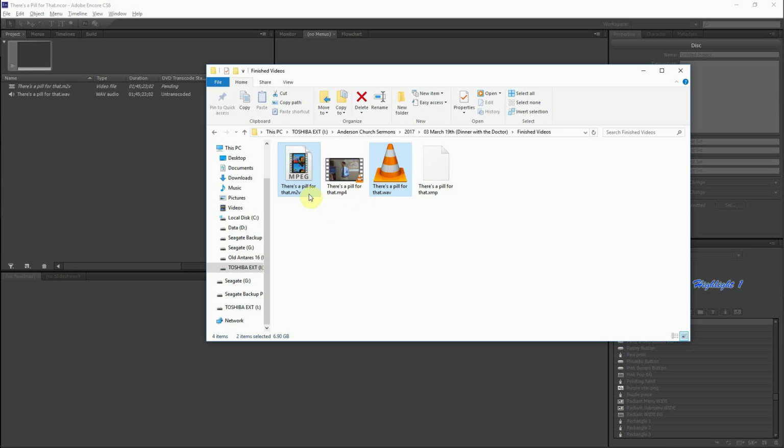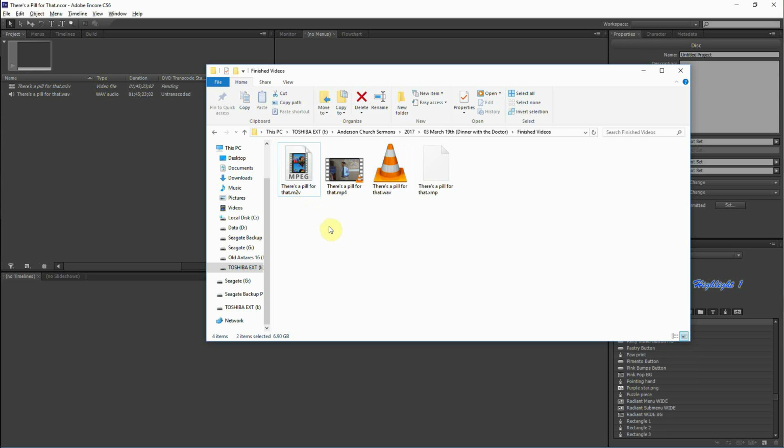And it's the MPEG-2 DVD preset, and it splits the file into a video file and an audio wave file. And this, of course, is the MP4, which would go straight to YouTube or wherever you want to put it. But for DVDs, it's this. There's two settings.